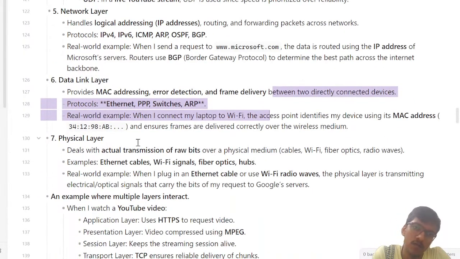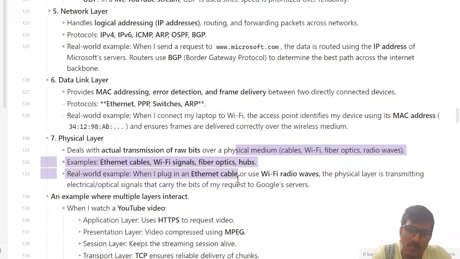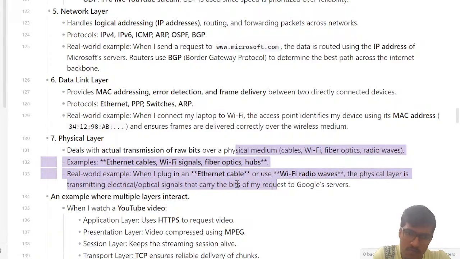The physical layer deals with the actual transmission of raw bits over physical mediums, such as Ethernet. The physical layer transmits optical signals that carry bits of my request to the server.